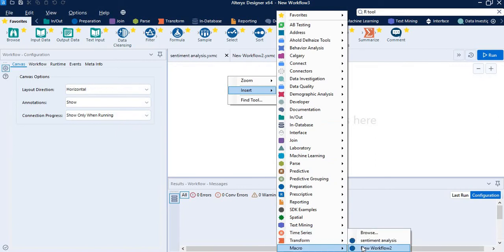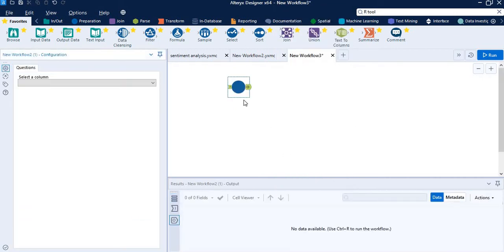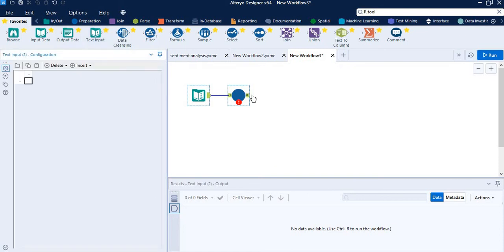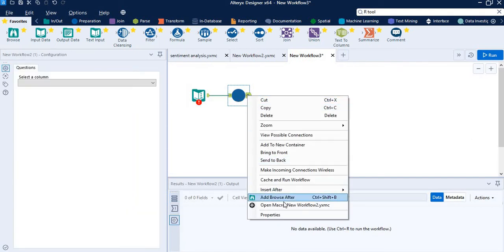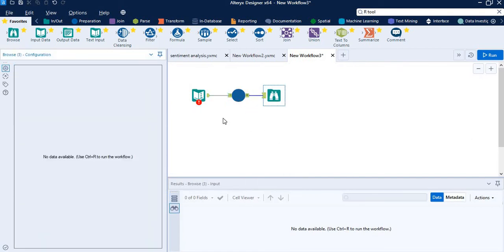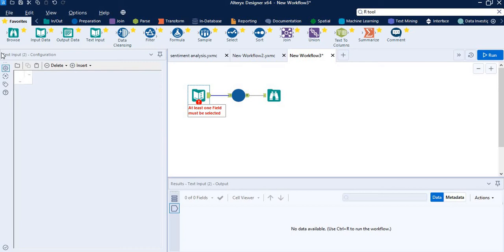This one is called sentiment. Well, no, this one is called new workflow 2. I should have given it a proper name. And now we're going to use once again a text input. Not a big deal. We're going to add here a browse tool, just so that we can see the output a bit nicely, even though we also don't need it.